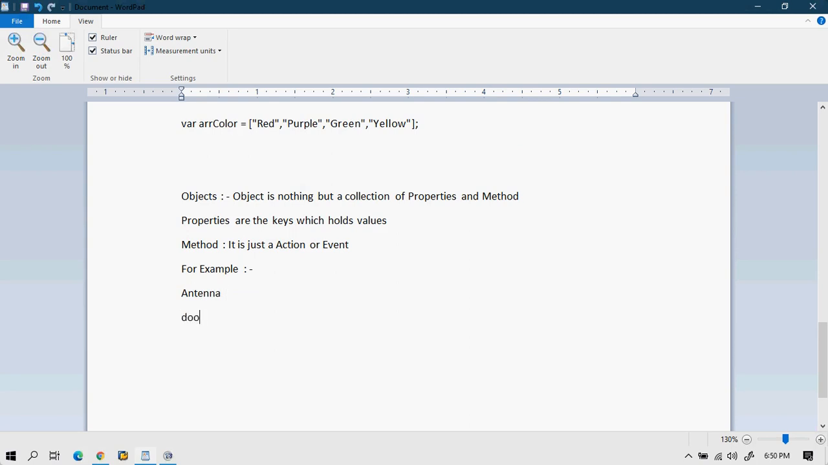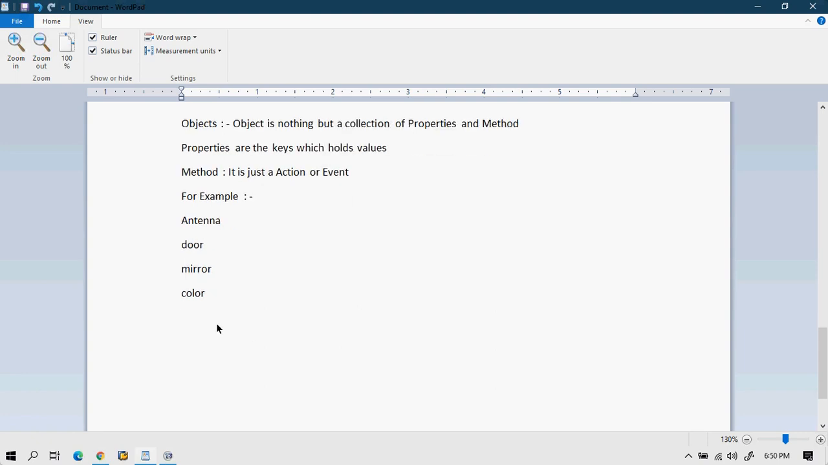Next, door, it is a property. Next, mirror is also one kind of property. Side glass, yeah, mirrors. Yes. Color is also one kind of property, because a car can also have color, right? Yeah. A car can also have seats, right? So these are the generic properties that a car can have.